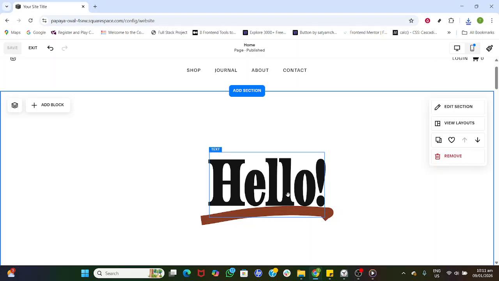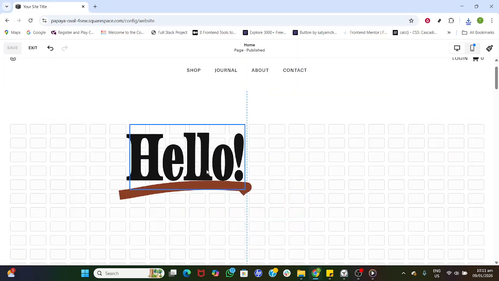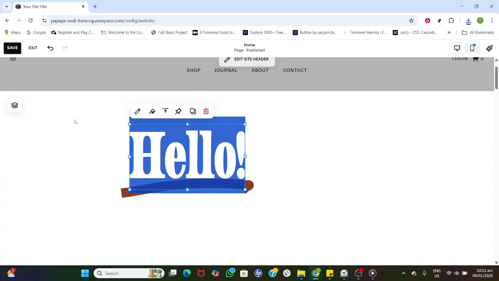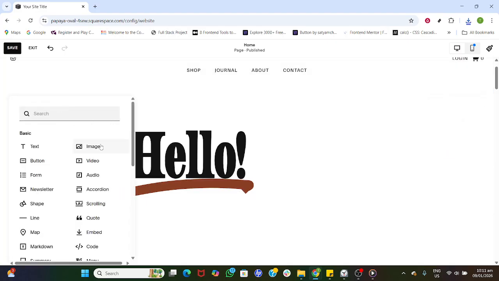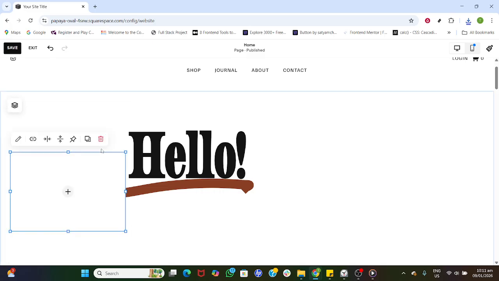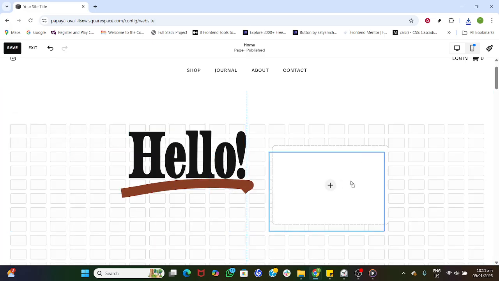In today's video, I'm going to teach you how to make images clickable in Squarespace. We'll start inside the Squarespace editor on the page where you want your clickable image. Open the page, then click Add Block to insert new content.